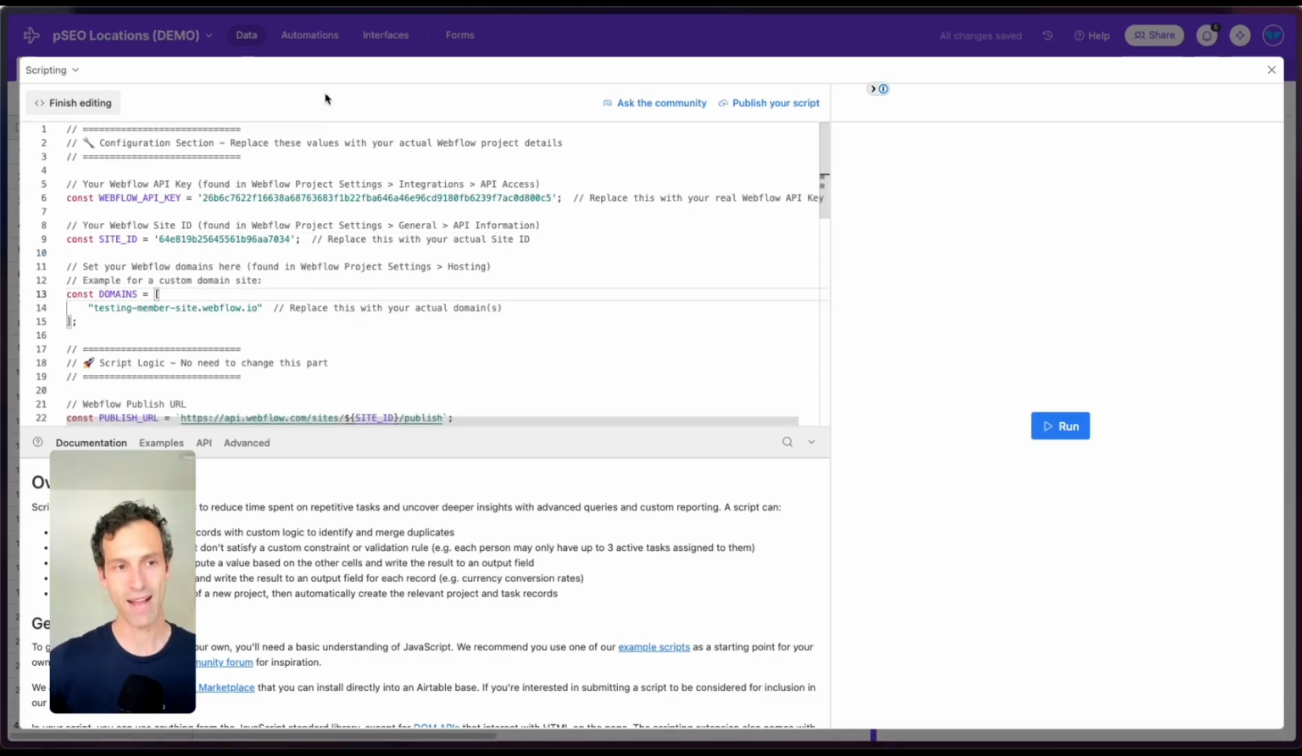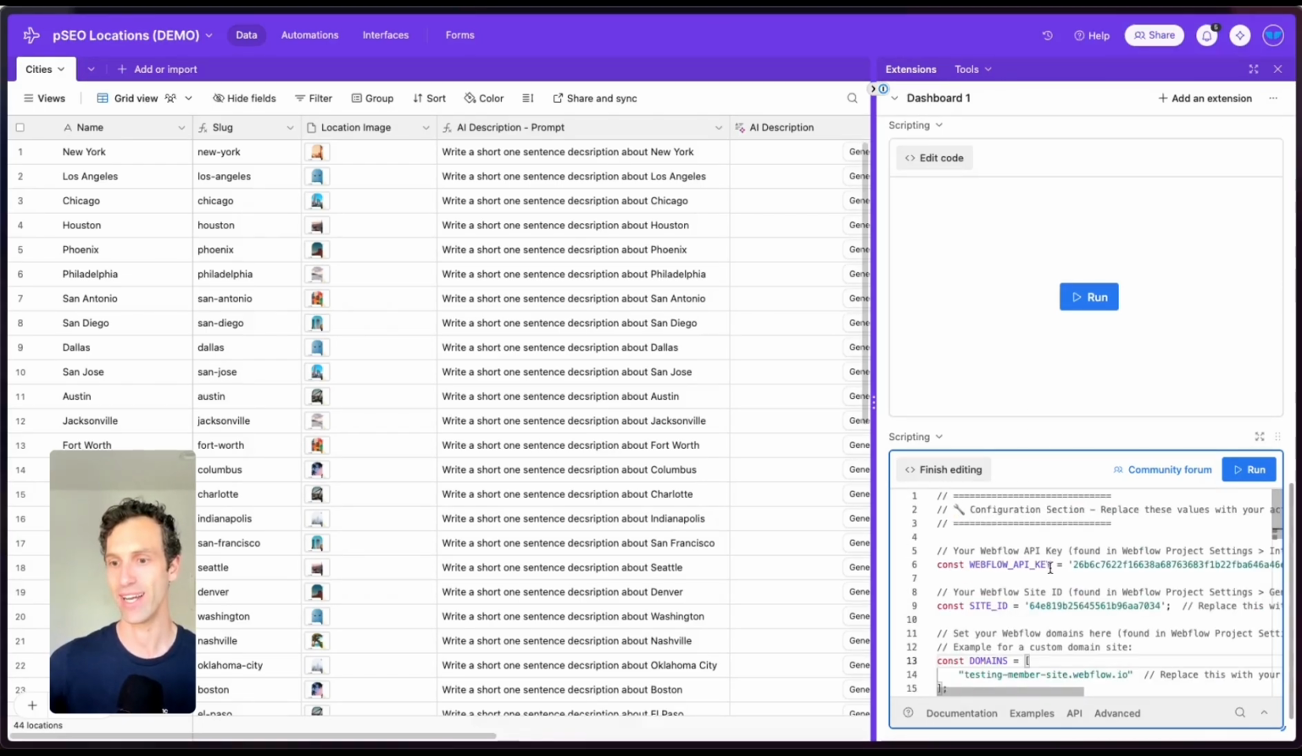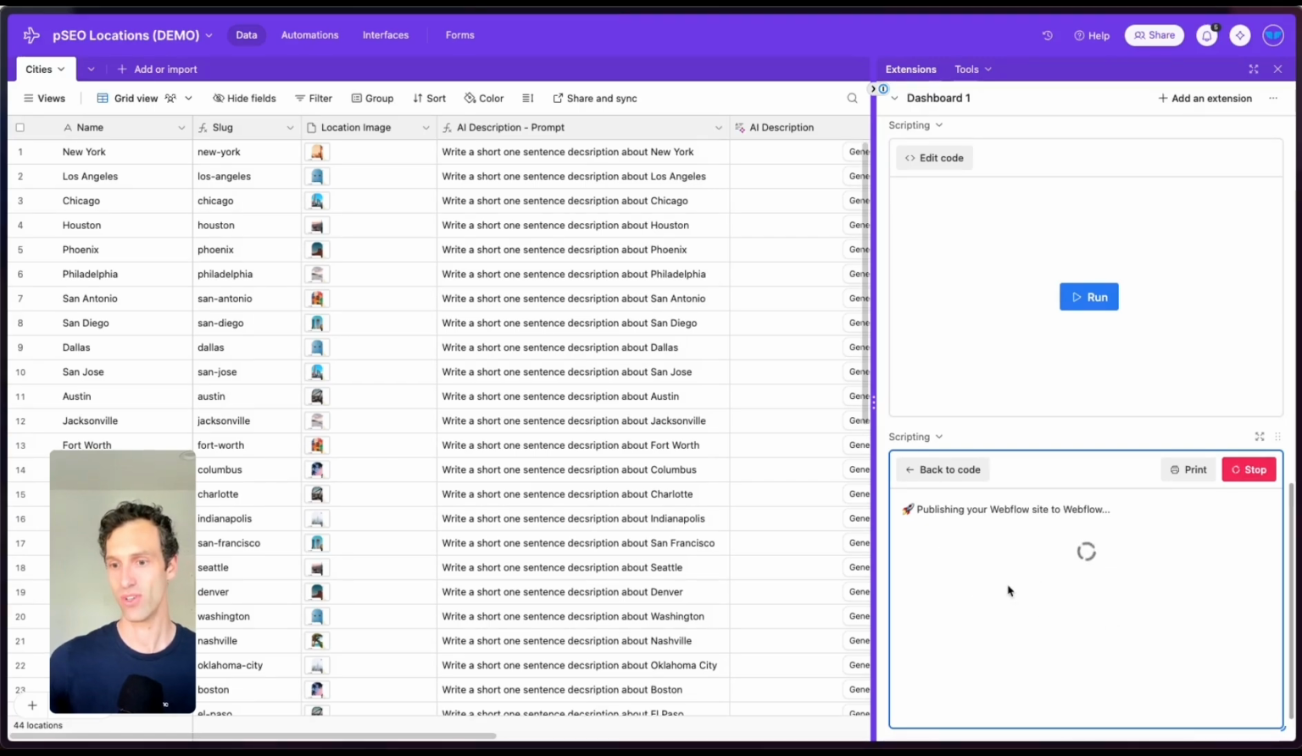So now you should have something that looks a little bit like this, right? We've got our Webflow API key, our site ID, our domain, or domains if you have multiple. And all of this is going to live on this little side editor script right here. Once that's set up, all we need to do is hit run. This will run this little script. It'll spin a little bit and then boom, publish successful.